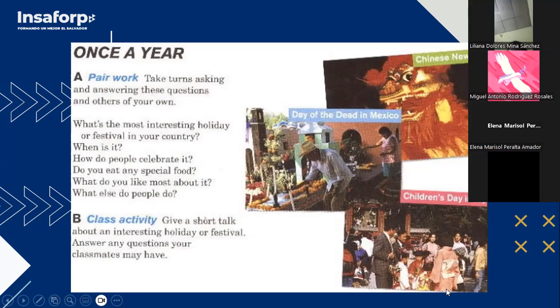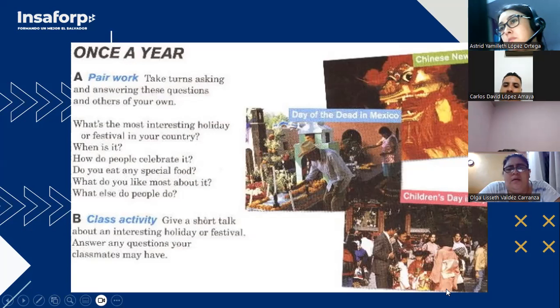Okay, Claudia, Elena and Miguel told me that they were having some problems at home, right? Carlos, David, how are you, Carlos? Hi, teacher. How are you, Carlos? Carlos, what's the most interesting holiday or festival? We are not asking about the country in this case. We are asking about the department where you live.